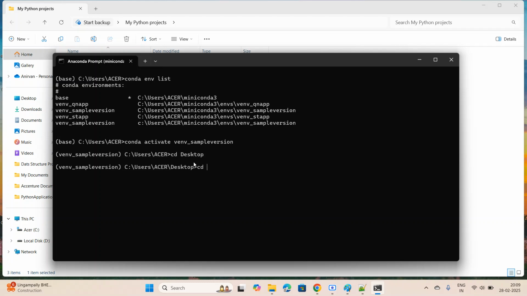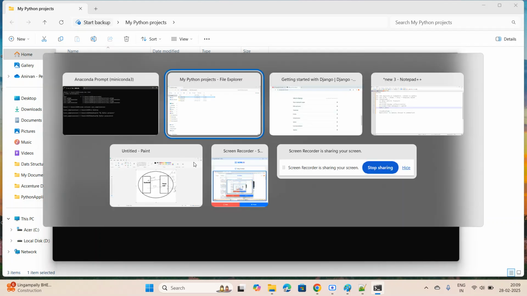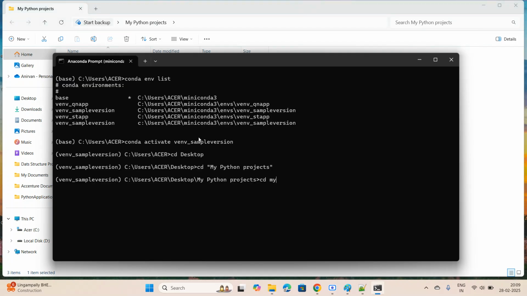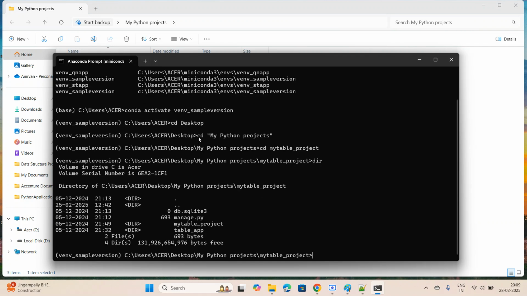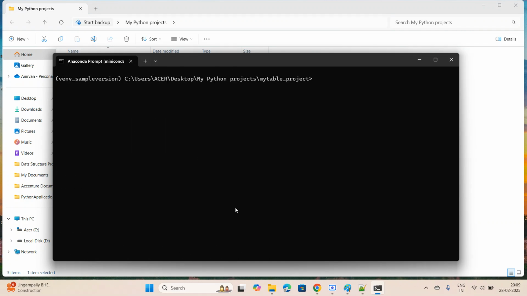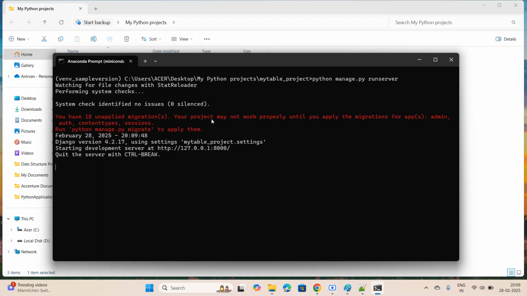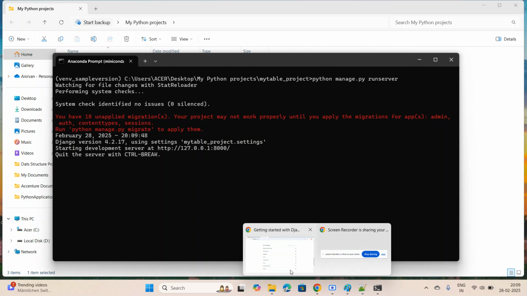I have to go to desktop, then my projects, and then this mytable project. I think it has all the directories and all. Those things I'll tell you later. I'll just run the server. These commands I'll give you later. You need not note them down, you just need to follow what I'm doing. You need not worry about anything, I will give you all the stuff. I'm just describing and giving you the demo.